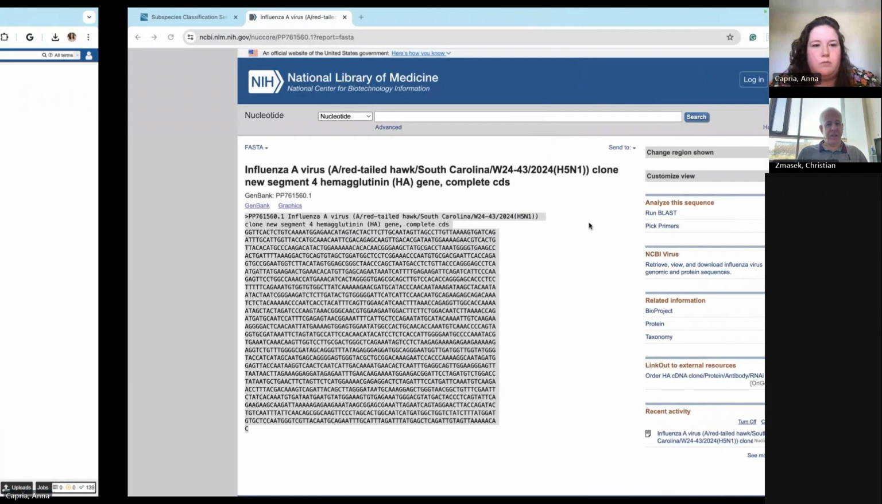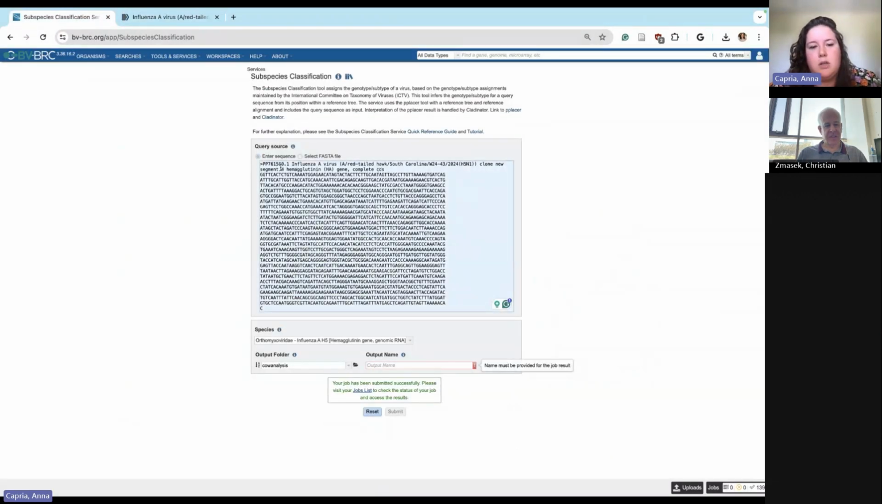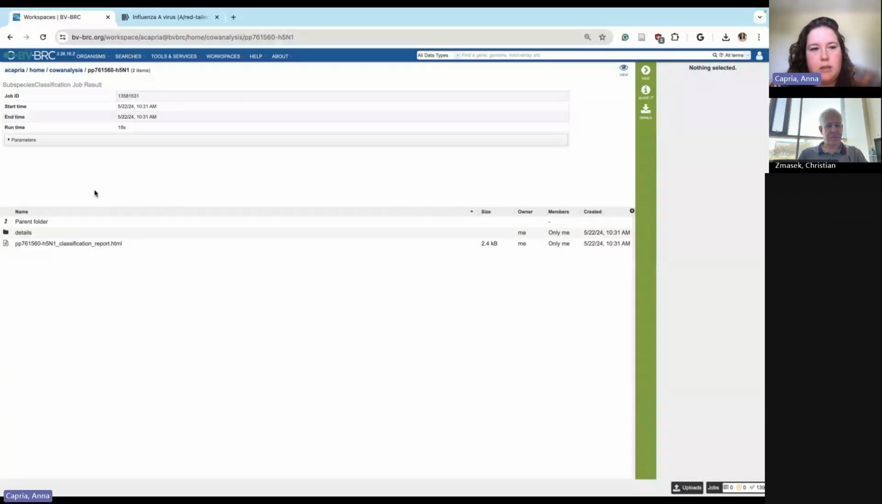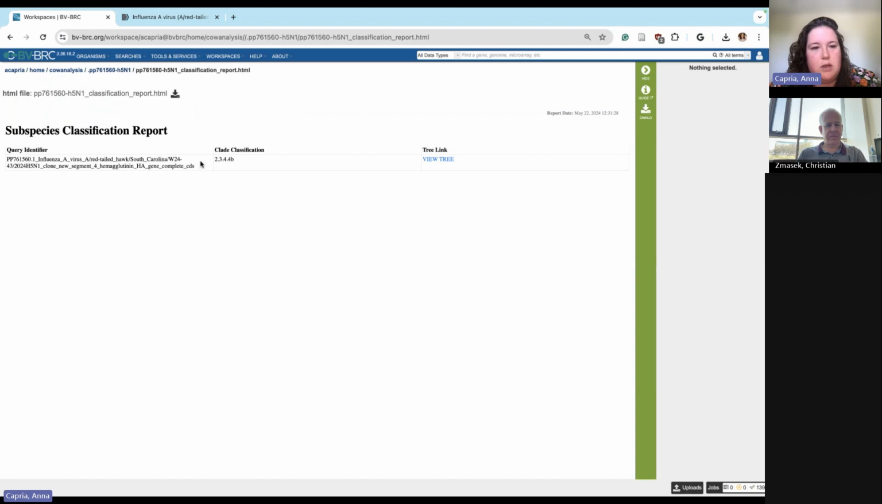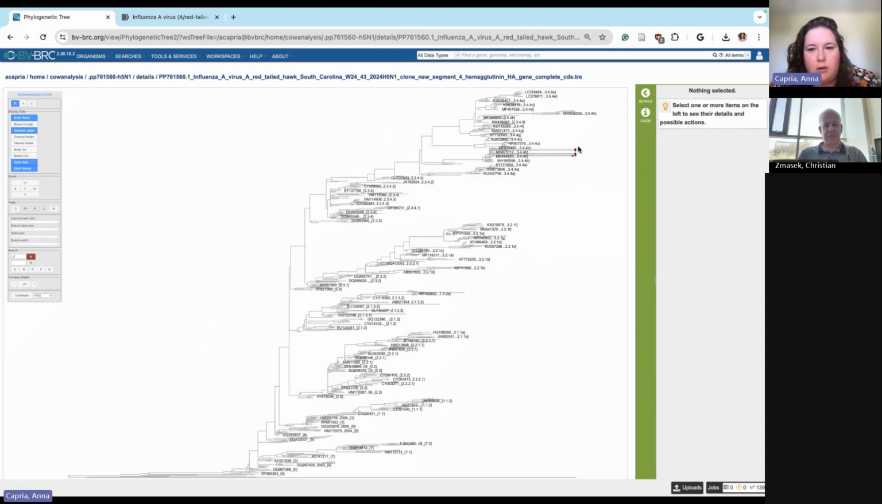And so just for example, I took this red-tailed hawk hemagglutinin gene from 2024, put the sequence in the tool. I could have started with a FASTA file too. Then I ran that job, and this is the output when you run the job. You click this little view result, and you'll see that it was classified as 2.344B. And then you can see that tree and where your query sequence falls.